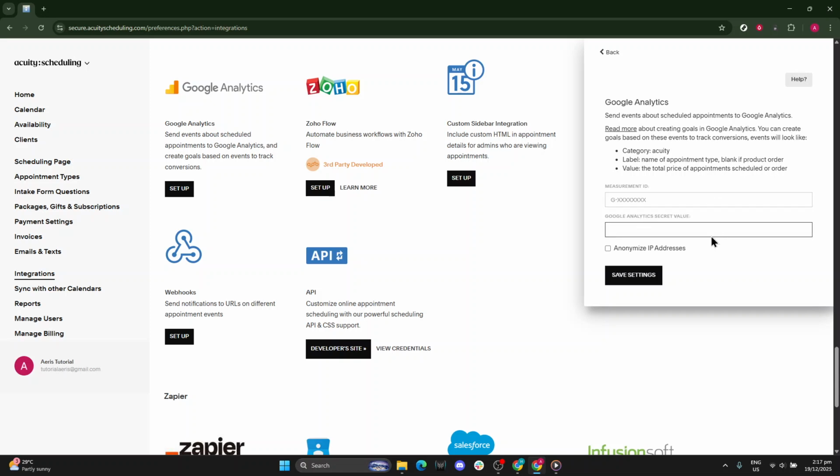Next, enter your Google Analytics secret value in the designated field. This value is sensitive and case sensitive, so copy and paste it carefully to avoid typos. If you're typing it manually, double check every character. For security, ensure you're on a trusted device and that your clipboard isn't being logged by any third-party tools.